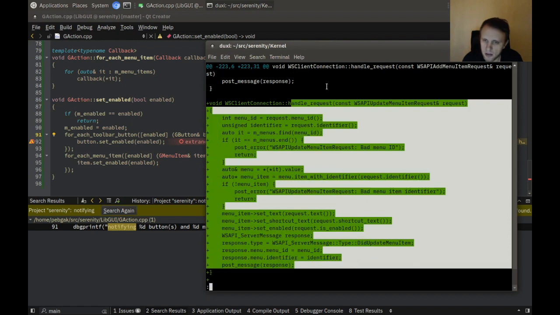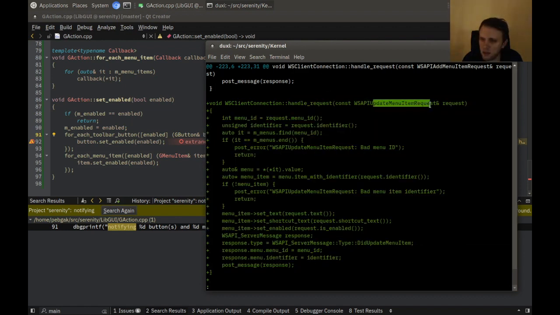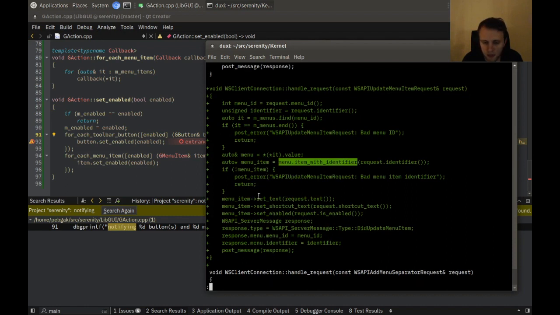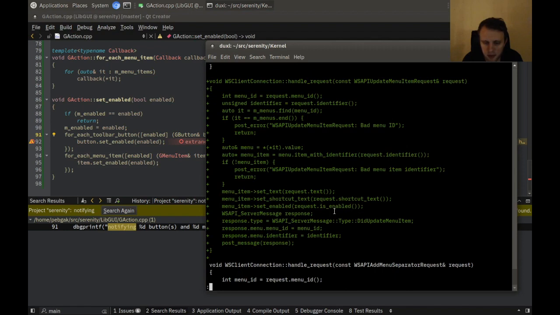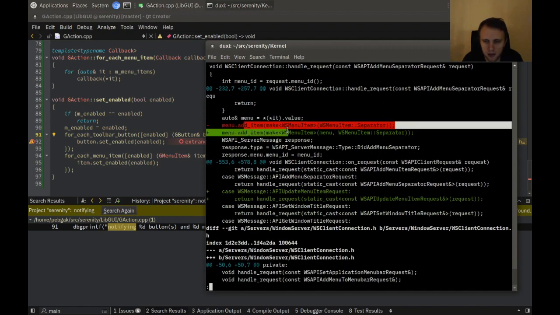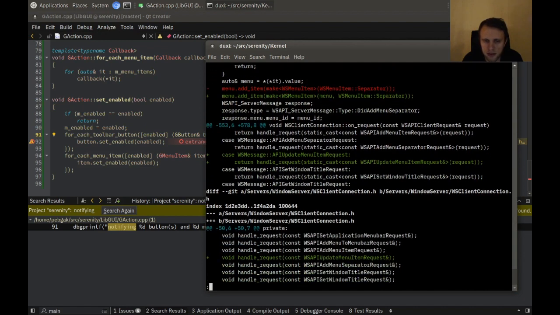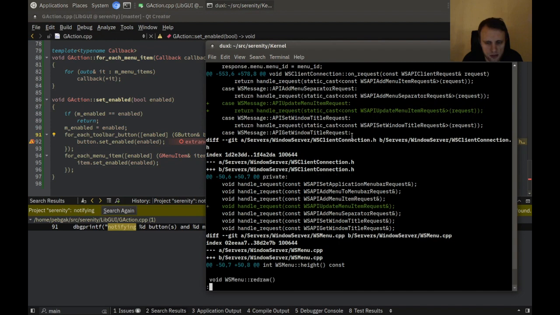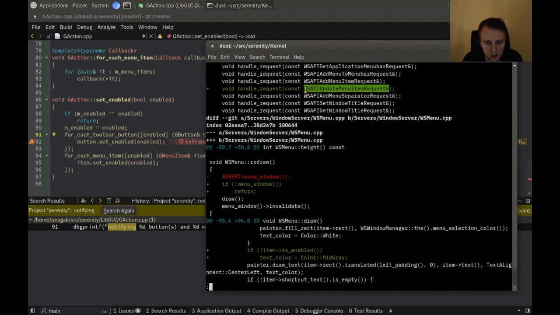Here we have this blob handling the update menu item request by just finding the menu item based on the identifier and then updating the text, the shortcut, and the enabled state based on what the client sent us. Okay, and here just passing the menu reference when creating menu items, dispatch the handle request correctly, declaration for that.